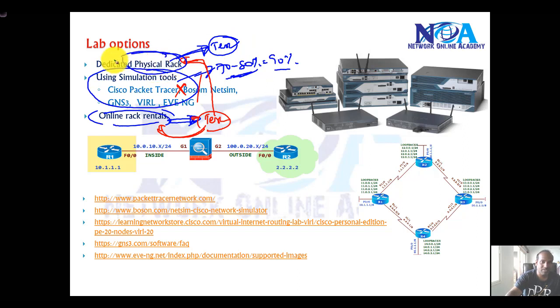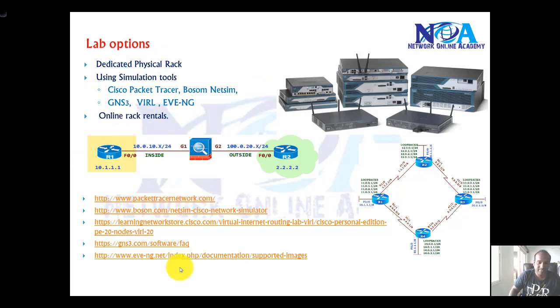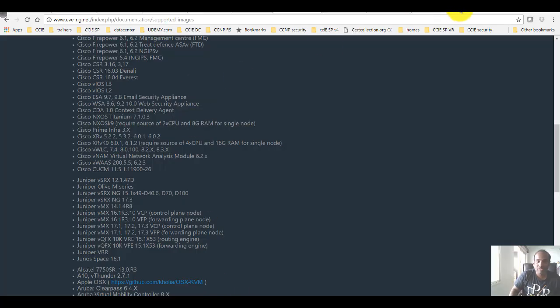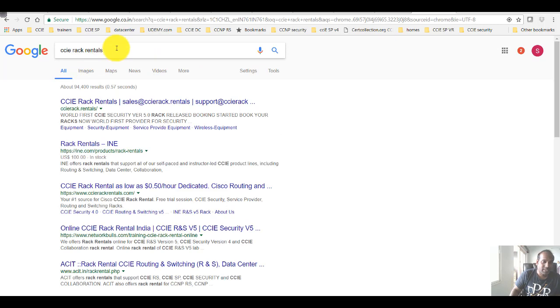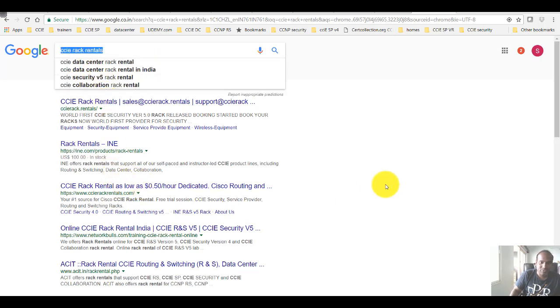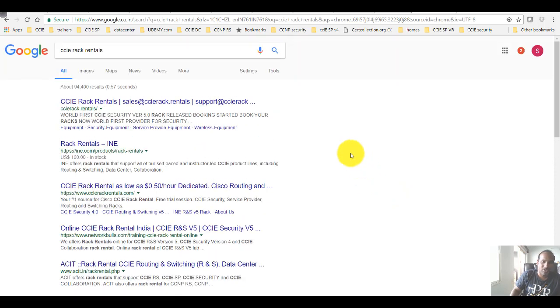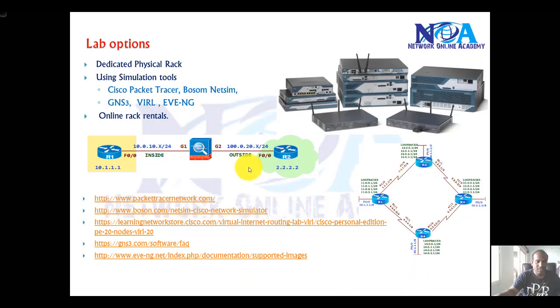You can either use that way, that's how I did, or else you can go and search online for rack rentals. You'll find plenty of vendors available on the internet. If you just search for keywords like CCIE rack rentals or Cisco rack rentals, you'll find different vendors offering rack rental options. So see exactly what services they offer, check the reviews, and you can book some online rack rentals as well. But that is the last option I recommend, if there is something you want to test but are unable to, or there is no alternative in the simulation tools.